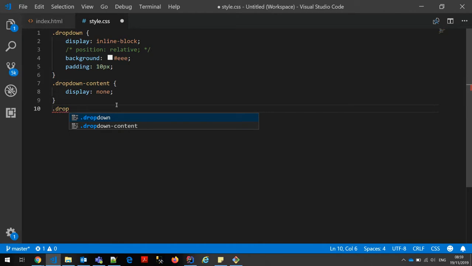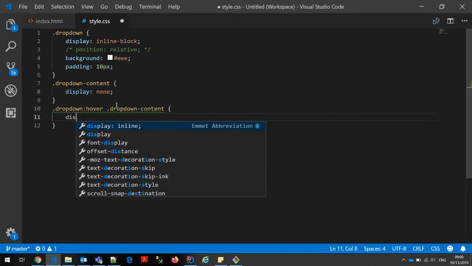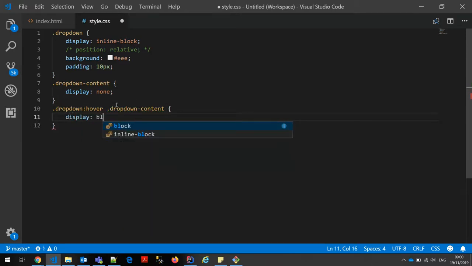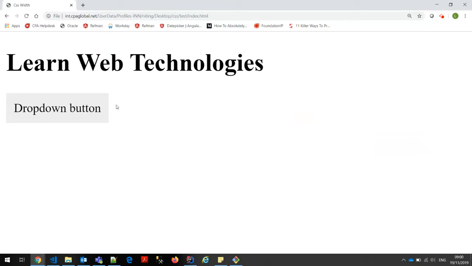So you just remove this, and you add a dropdown hover rule, and this content is visible with display block. Just save and refresh. Now you can see when the user mouse is over the dropdown button, then this content will show, otherwise it's not showing. So basically you want this one. This tutorial is basically for this.